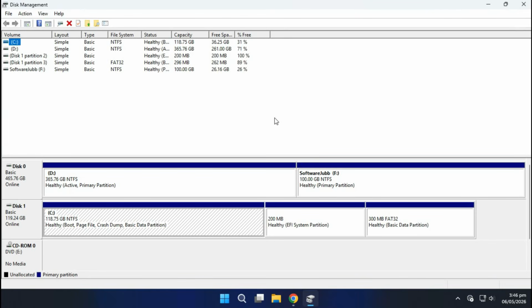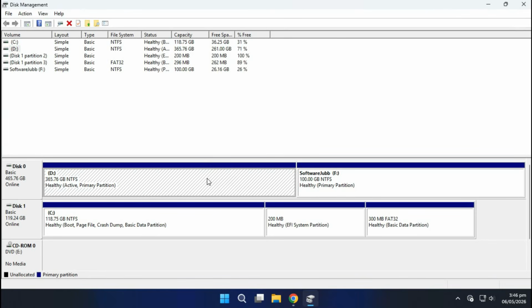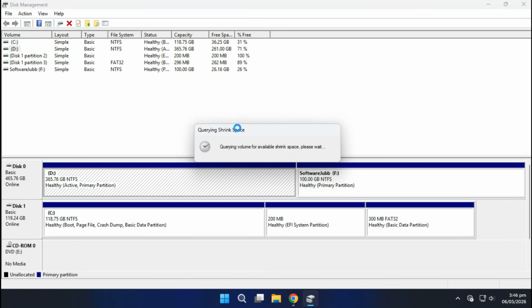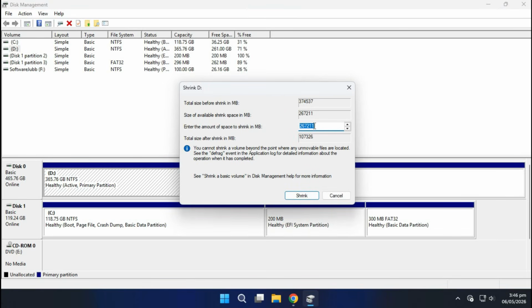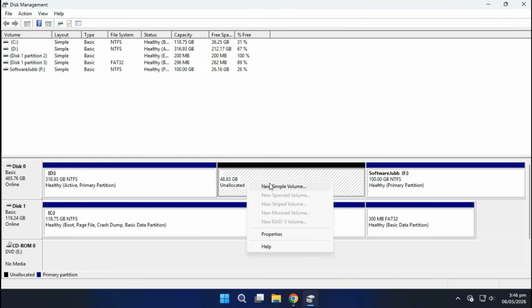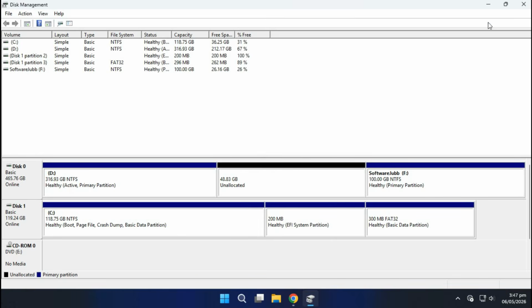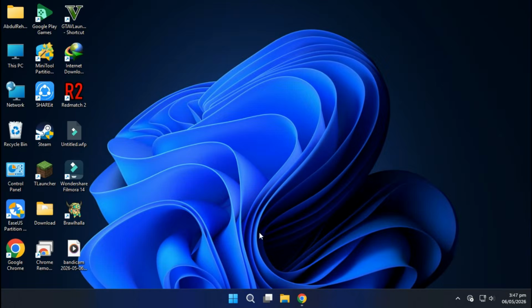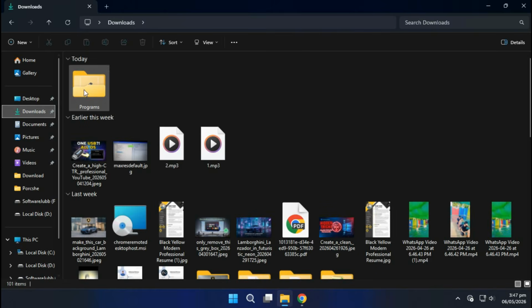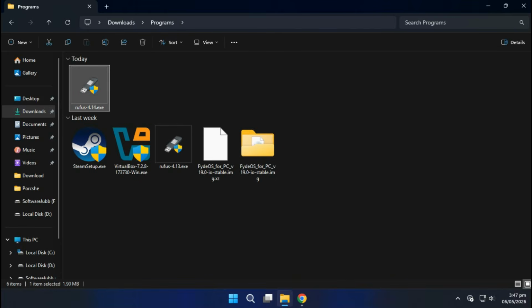Here we have to create a new 50 GB partition for Bliss OS. Simply right-click on the partition that has at least 50 GB of free space. Click Shrink Volume. Here type how much storage you want in megabytes. For example, I will type 50,000. Then click Shrink. You will now see a new unallocated volume. Do not create a new partition from it, just leave it as unallocated space. We leave it unallocated because the Bliss OS installer will automatically detect and format this space during installation.